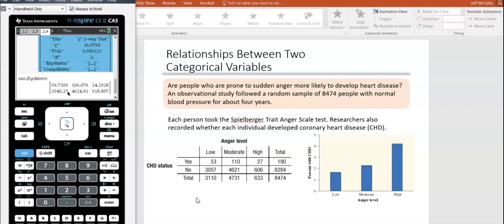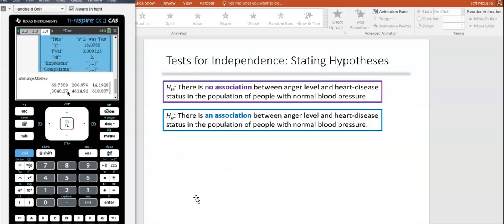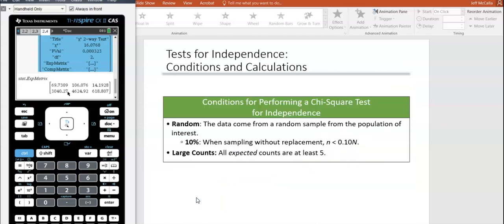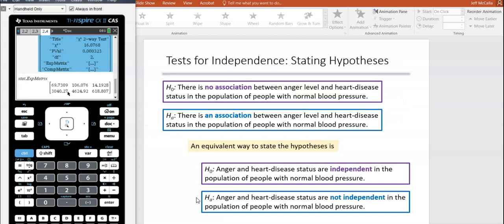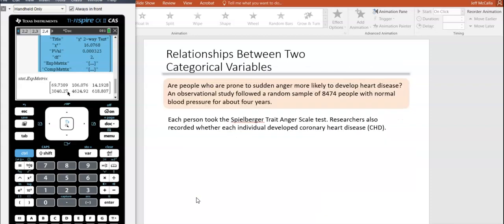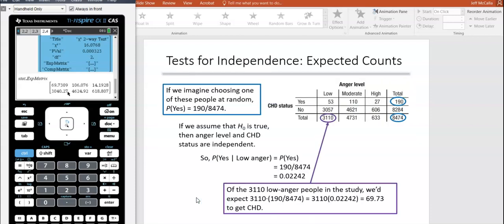An observational study followed a random sample of 8,474. So it was indeed a random sample. Less than 10%. So this 8,400 is less than 10% of all the folks who might develop heart disease. It's pretty much out of everybody. Yeah, that's way less than 10%.